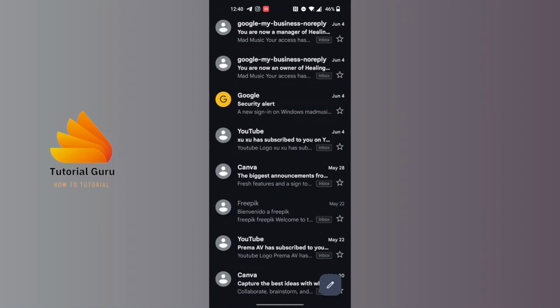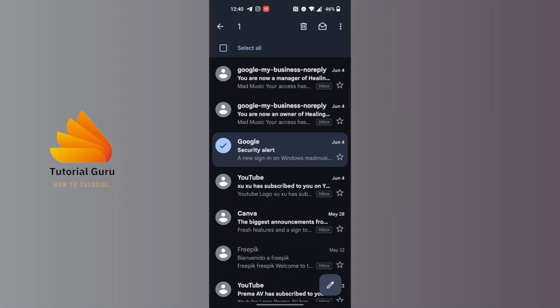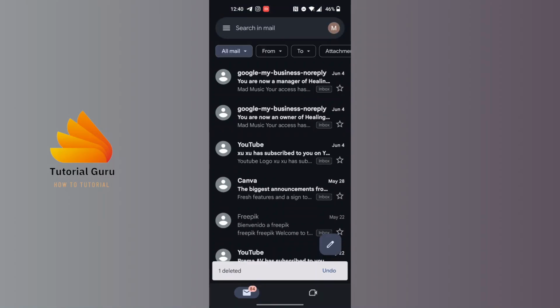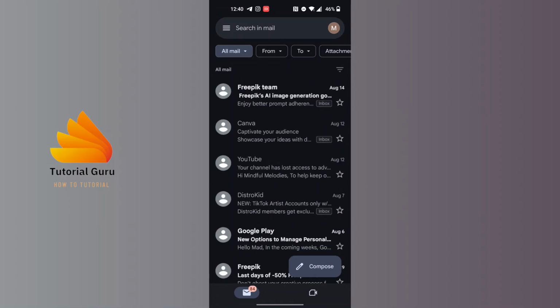Now in order to delete it, simply tap and hold on it, and the delete button will be available at the top of the screen. Tap on delete and that mail will be deleted on your Gmail. And with that being said, guys, this is how you will be able to delete your archived mails on Gmail.